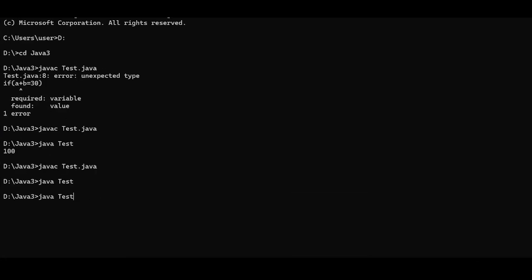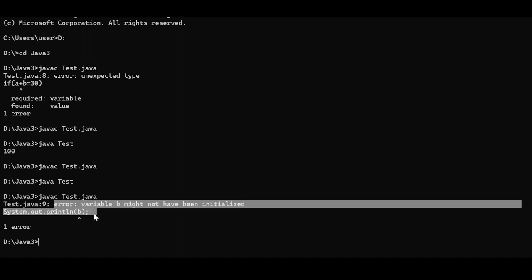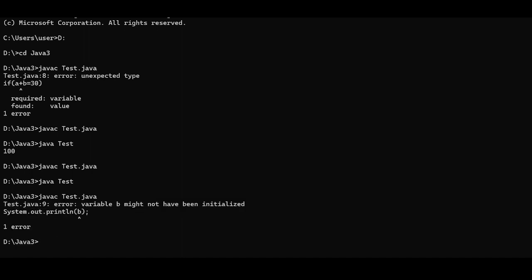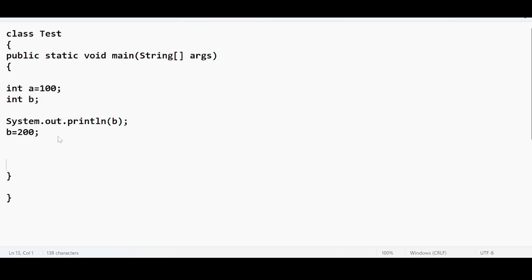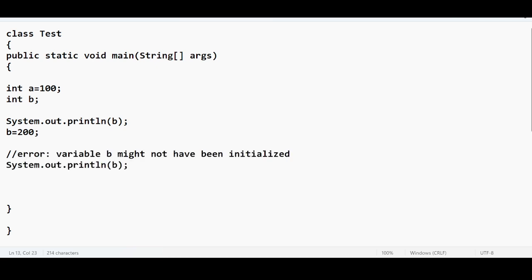So we will get the error: variable b might not have been initialized. You might be wondering, sir, we have also done the initialization. Yes, initialization is done, but we are performing the initialization after accessing it. That should not be there, so it is a violation.